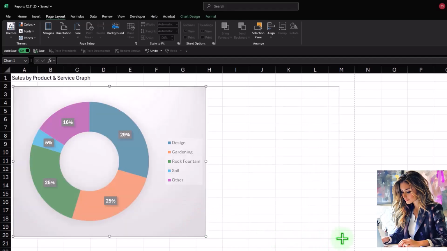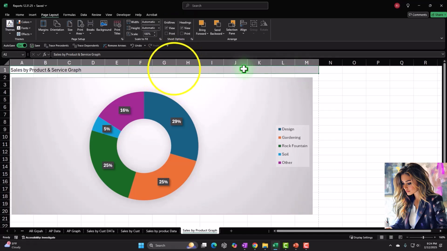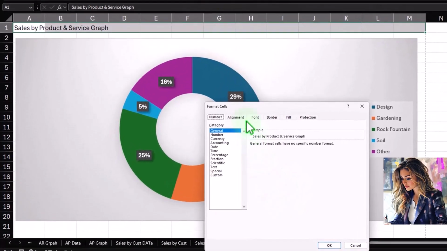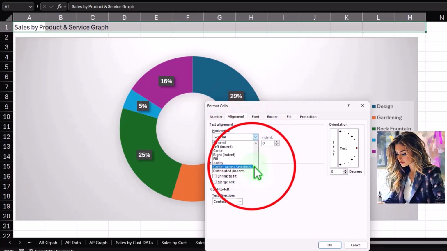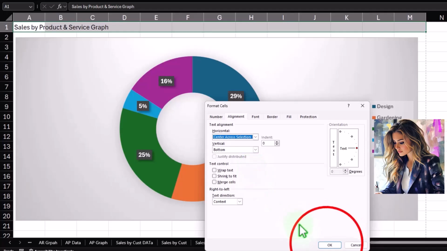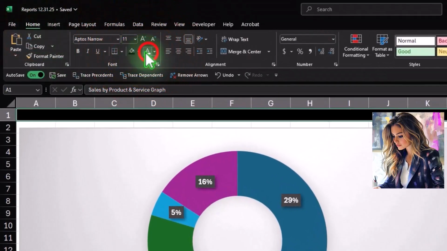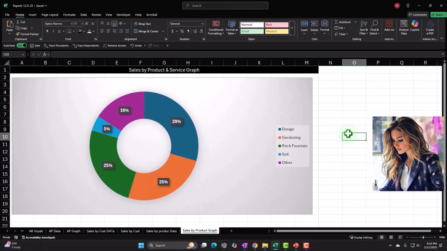We'll put this out here, and then maybe we'll make this. I'll format the title, format the cells, and then alignment, and then center across. Okay, and we'll make it black and white, something like that. So it looks nice. And then I can go to the first one.